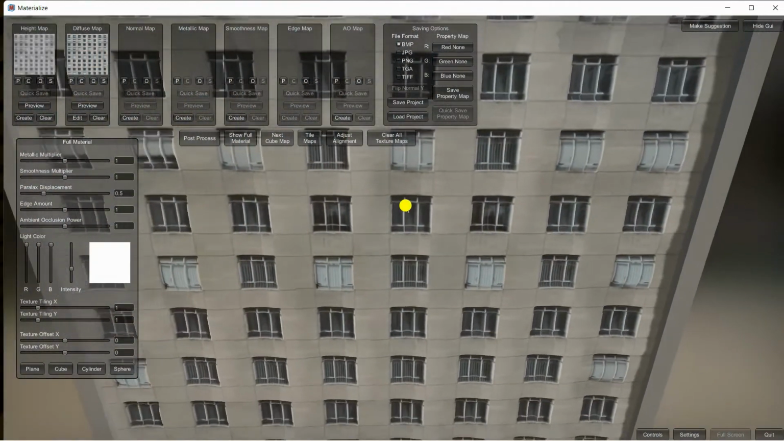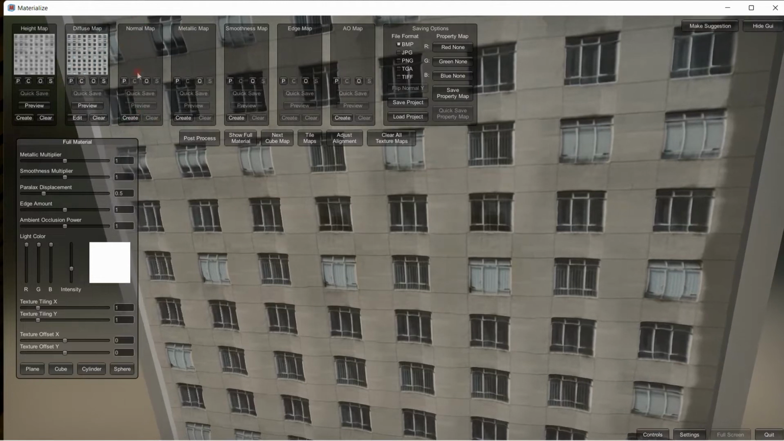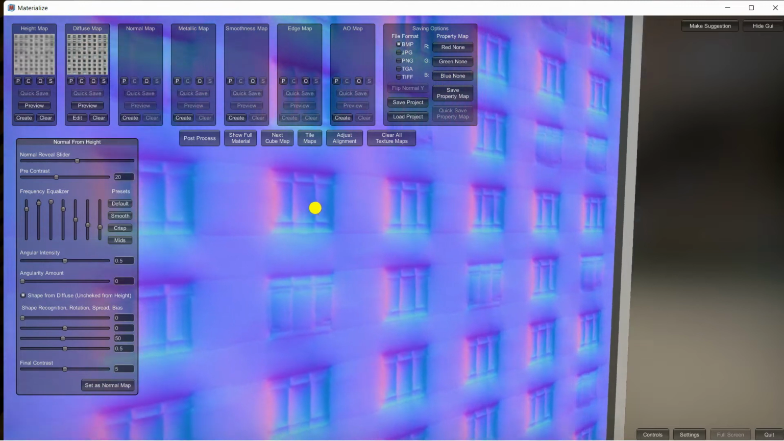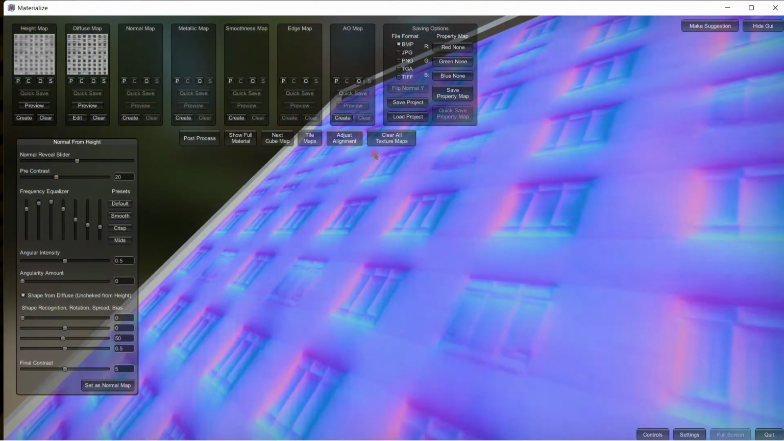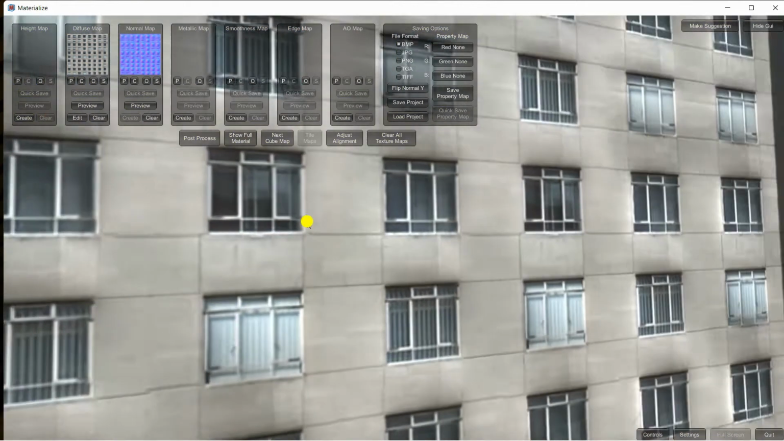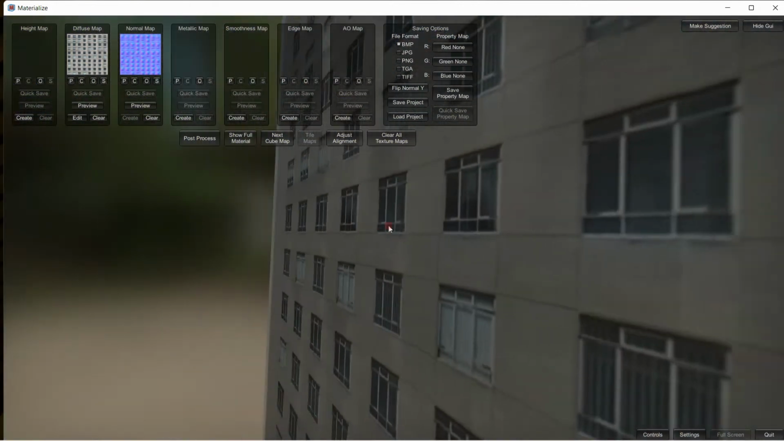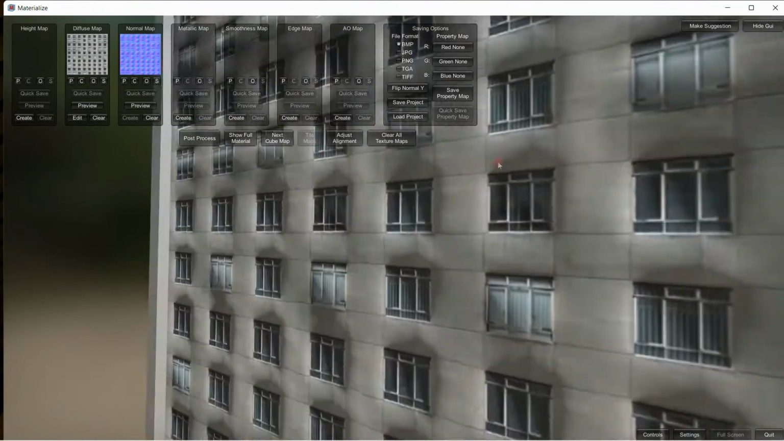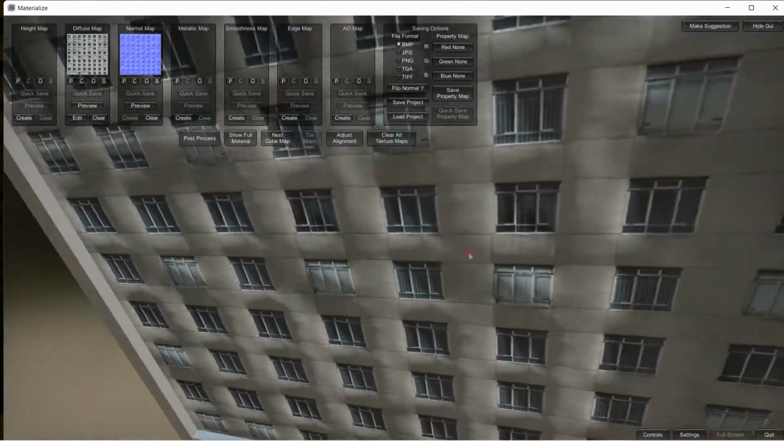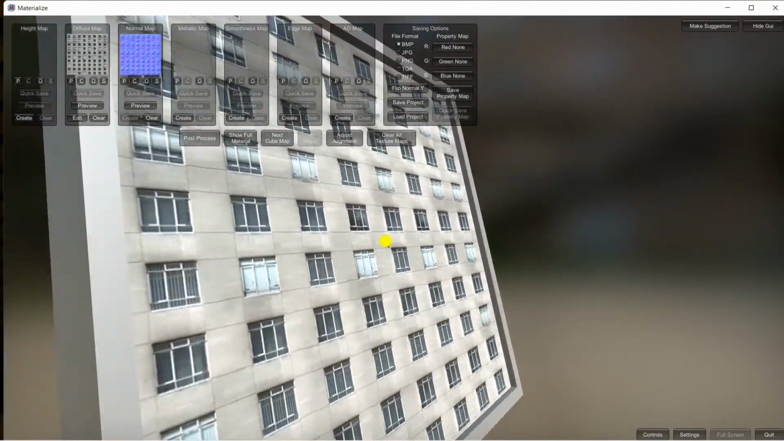Alright, and now let's create our normal map. So let's go over here to normal map, create, and then you'll see a purple map like this. Create, set. Alright, there we go. Now it should work. Alright, there we go. So it's not poking out as much as before, but you can kind of see there's some 3D aspect to it.